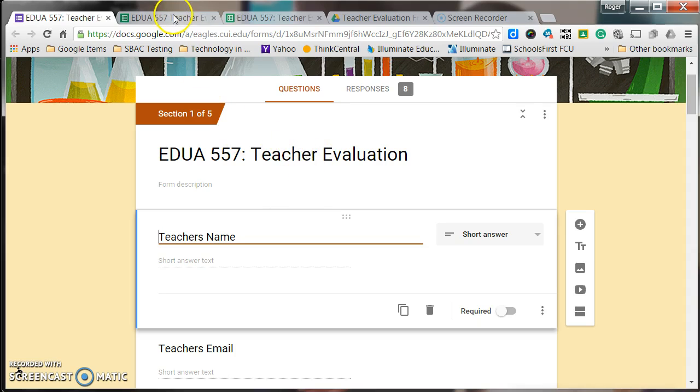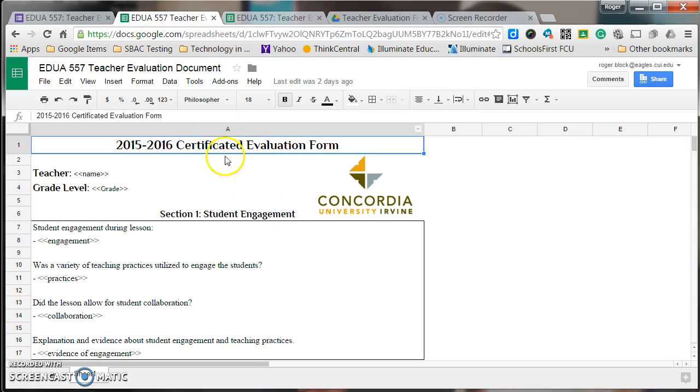Now the second part of the setup involves a template, and this will serve as the final output, or the form that is sent to the teachers. You will notice these things here. These are called placeholders, and that's going to help us automate this process once we get everything set up.